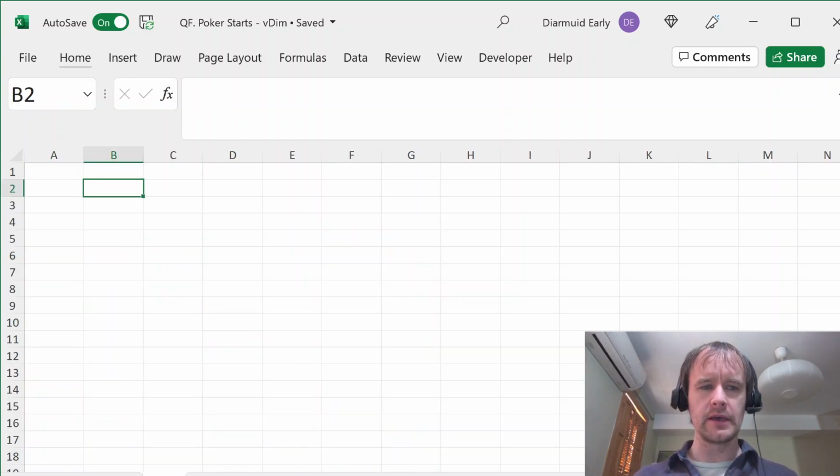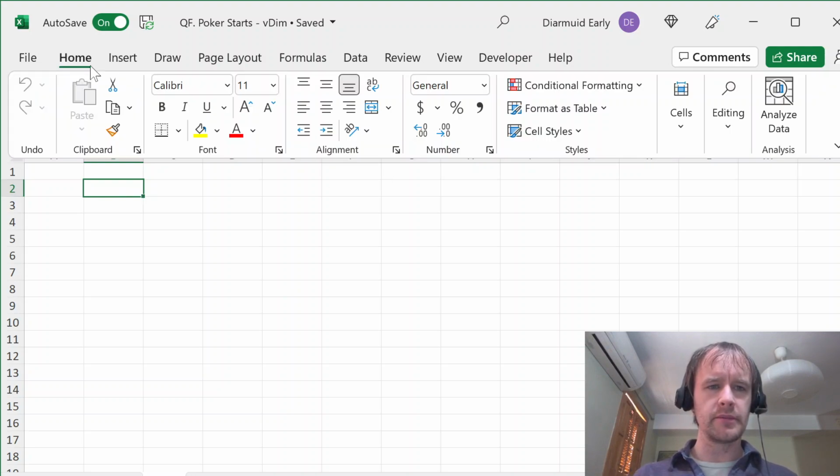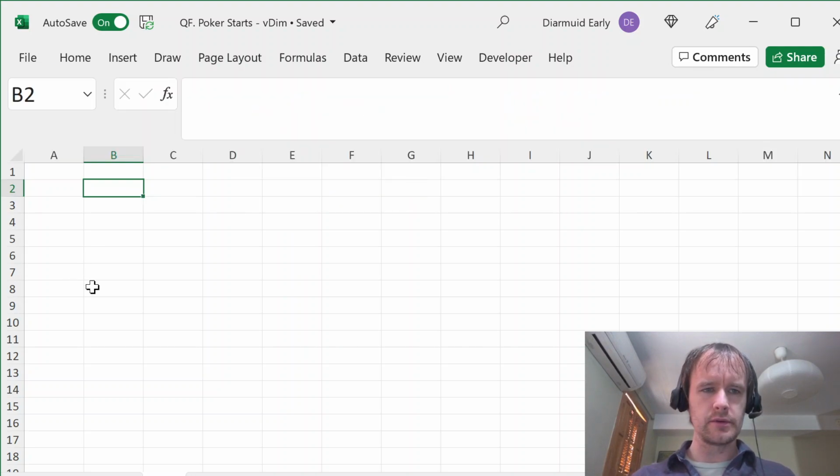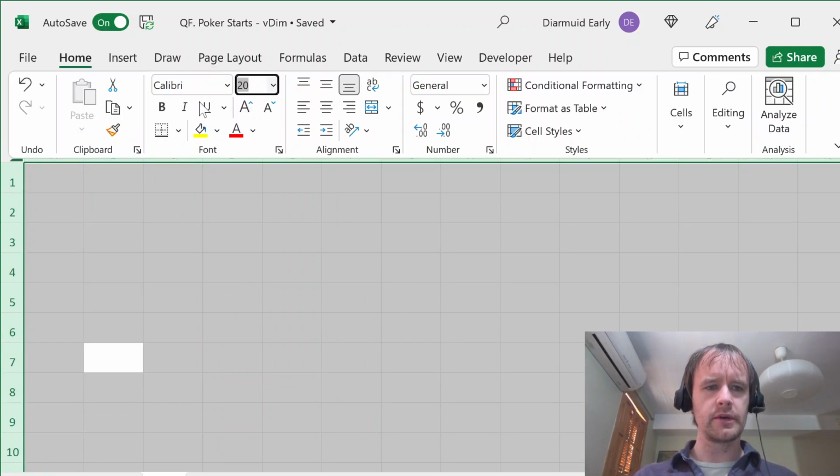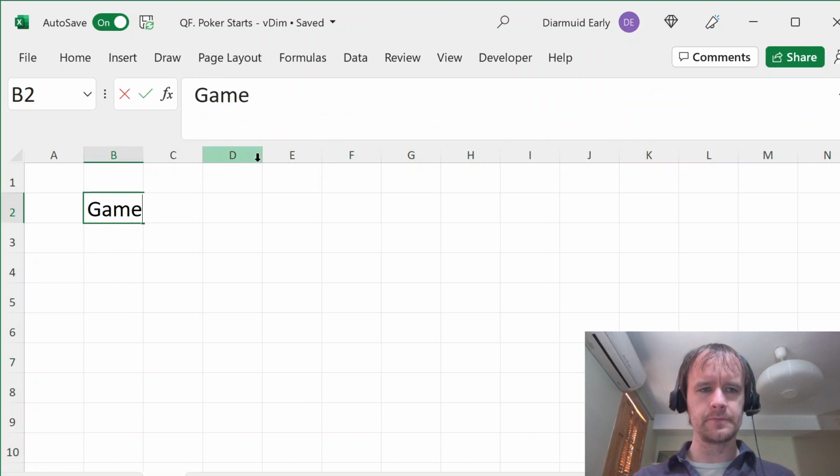Anyway, so here's my calc sheet. First I need to make this all giant so you can read it. Sorry, select the whole thing. We'll make it 20 point. So I'm going to select the game.